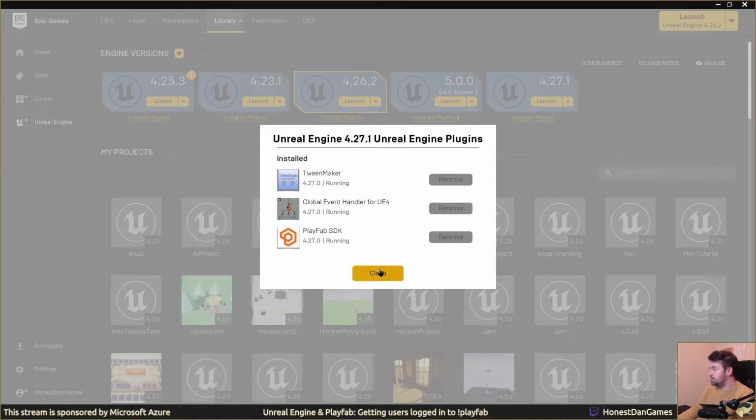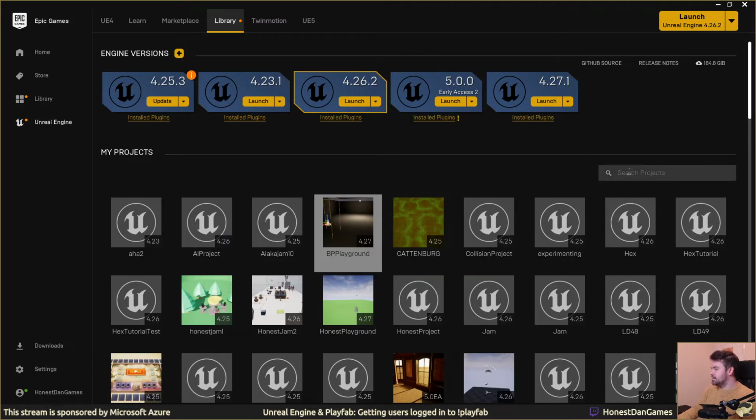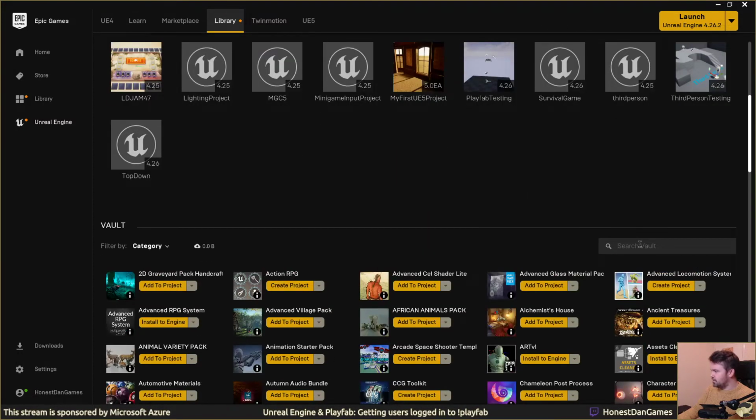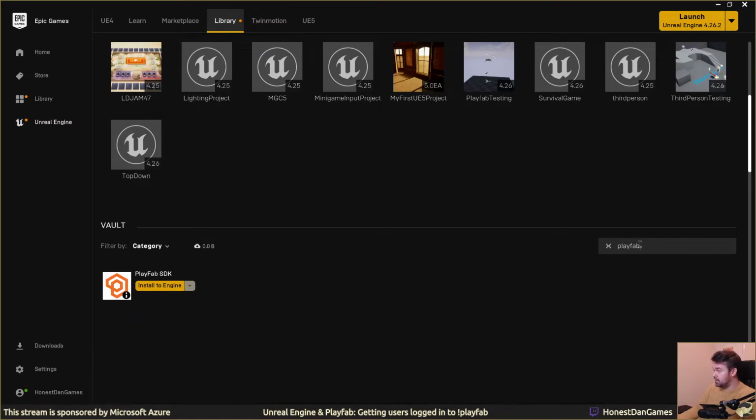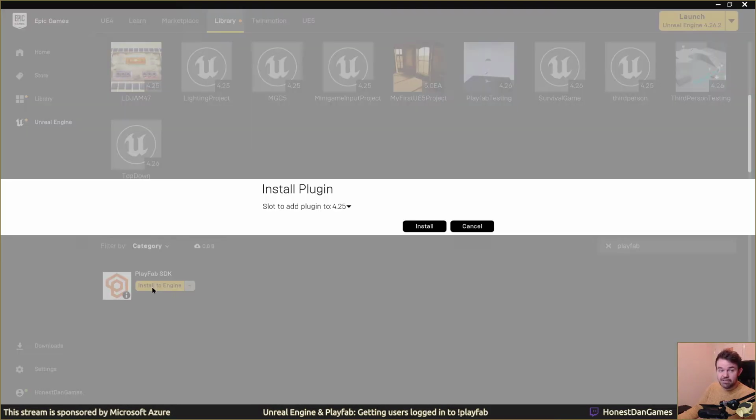But if not, the way that you'd do it is to go down here into my vault and search for PlayFab. Because I've now got it, there's this option, install to engine. You could click on install to engine, and you can see these two versions of the engine I haven't installed it for. So if you needed to do it for 4.27.1, it would show up in this list. You click it and it would install it for you. So make sure you've done that step as well.